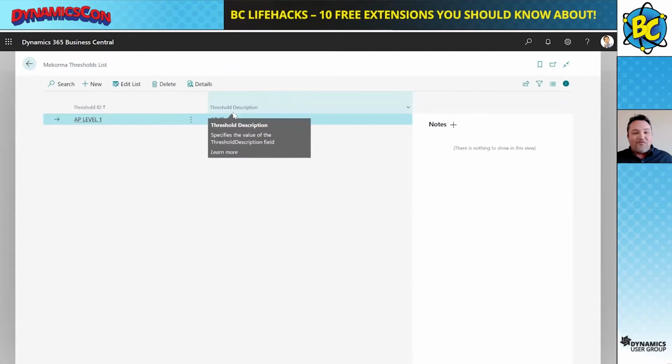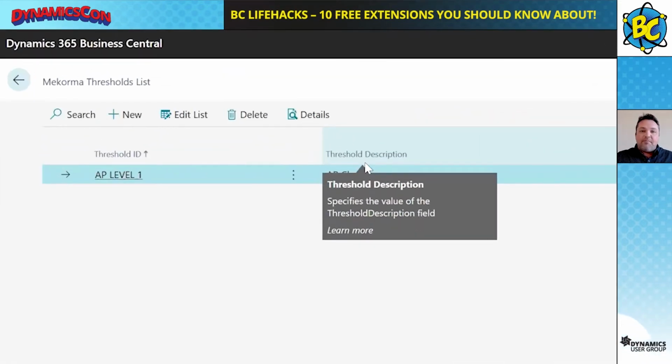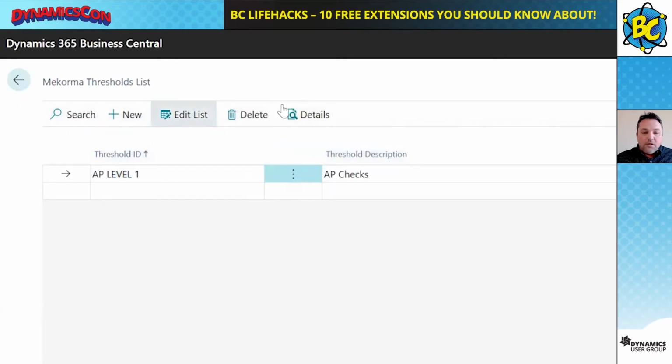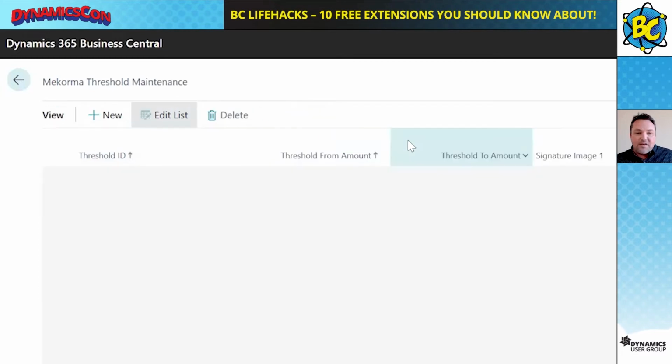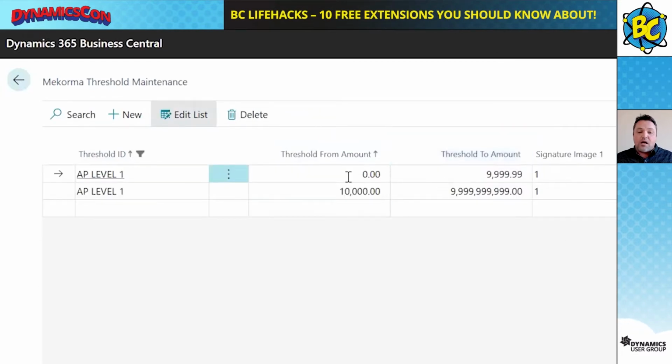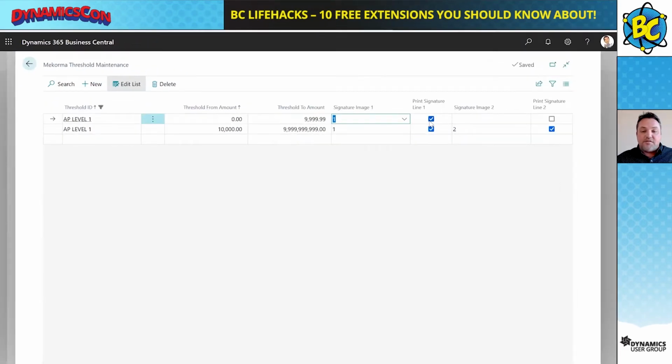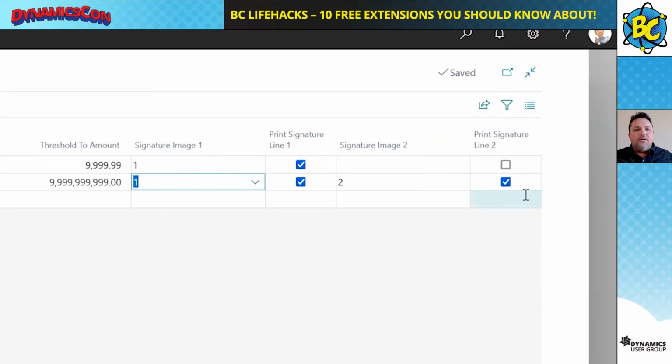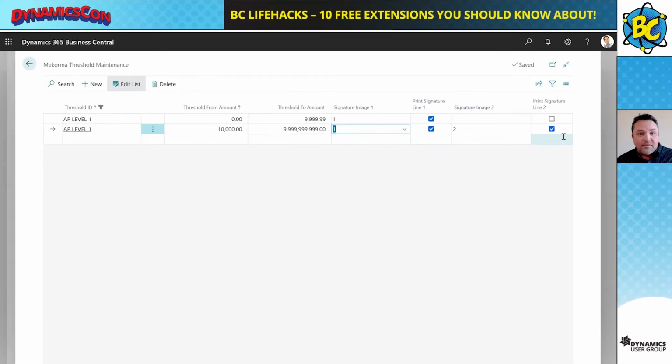This is where you define what is going to happen based on certain dollar amounts. So when I said a minute ago, we got to go into details, up to $10,000, I have that in here from $0 up to 99999. Use signature 1 and print it on signature line 1. And then here I have from 10,000 all the way up to whatever. Use signature image 1 on signature line 1, and signature image 2 on signature line 2. That is what is going to happen when the check is printed.